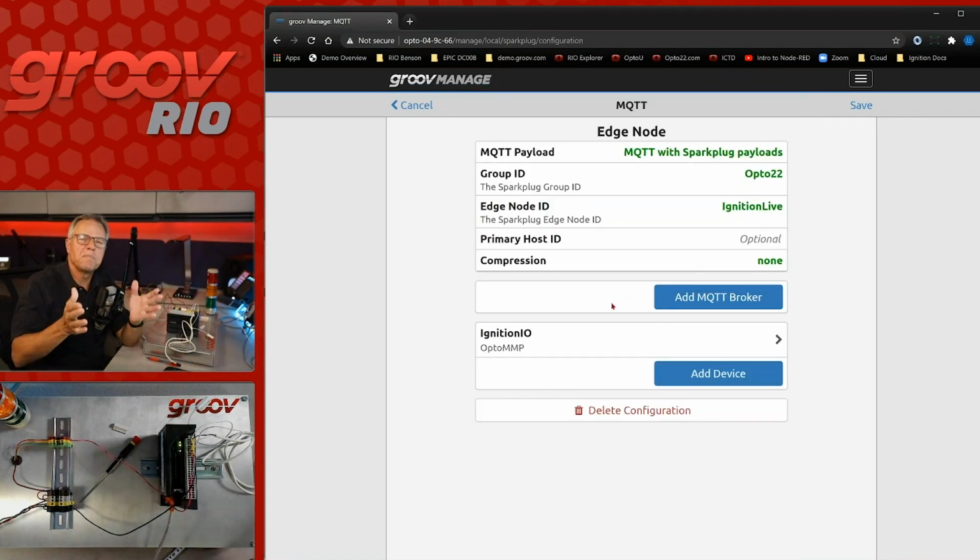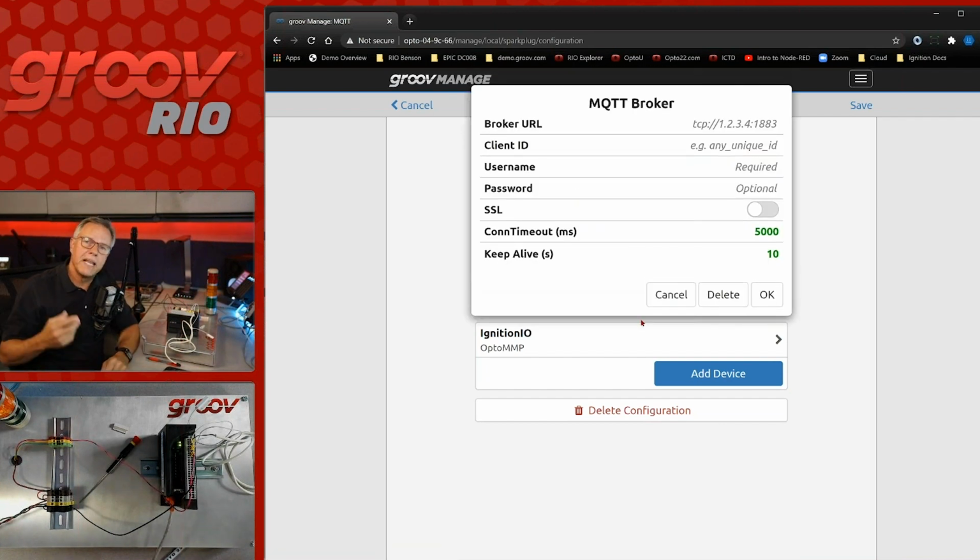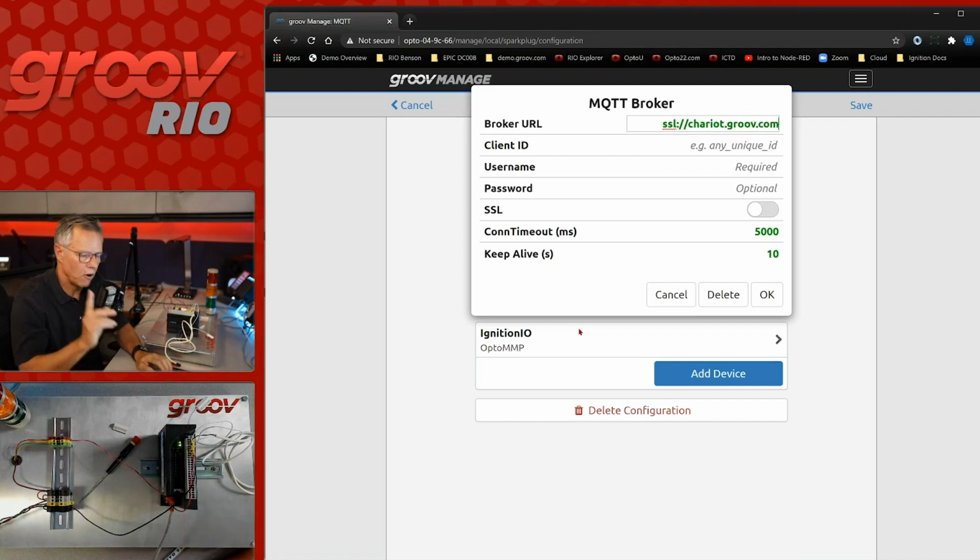So I've now created my MQTT topic namespace. Now I'm going to add a broker. Now the broker, of course, is where we're going to send the data to. So I told you we put this broker up on Amazon, and I have a domain name for that, and it's called chariot.groov.com. Now I'm going to talk to this guy securely. So I'm going to put in the secure port for MQTT, which is 8883. Then I'm going to put in a client ID that can be any number, just a random number.